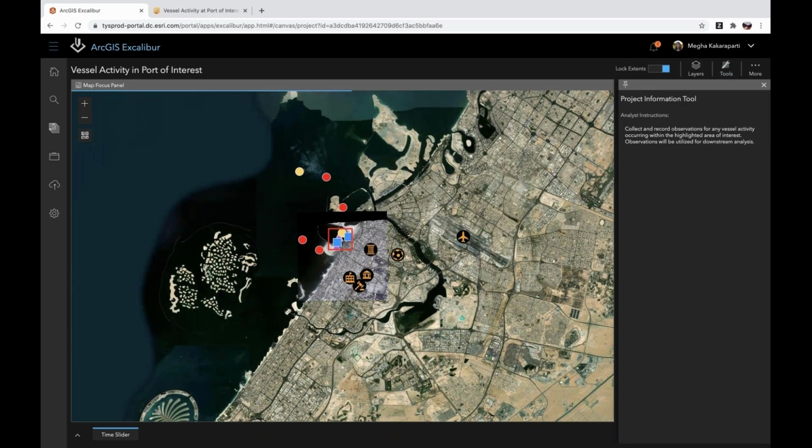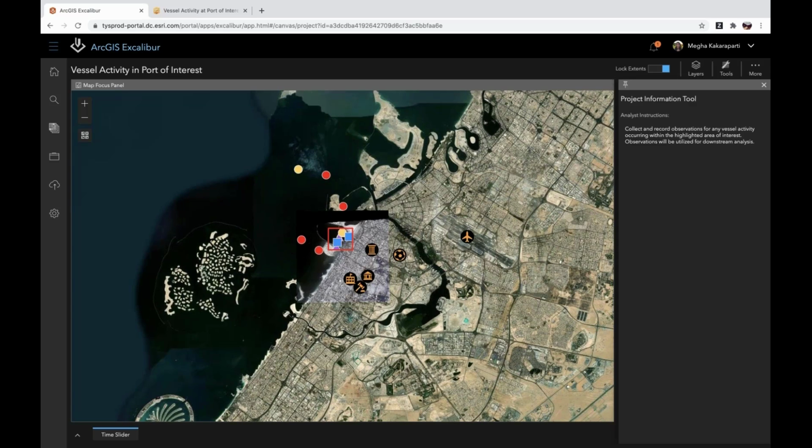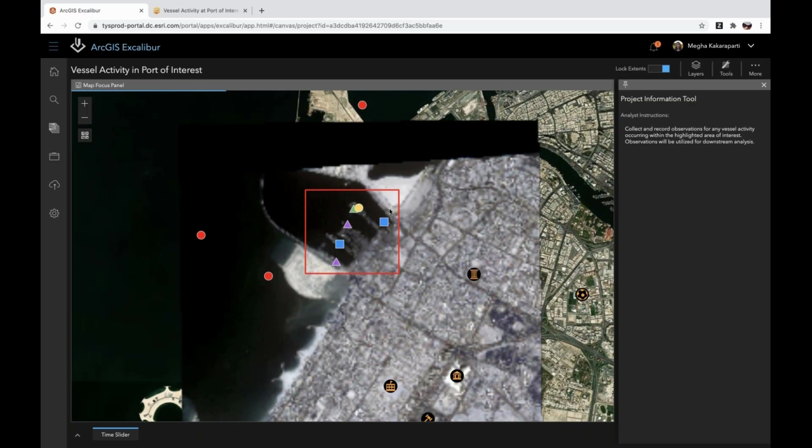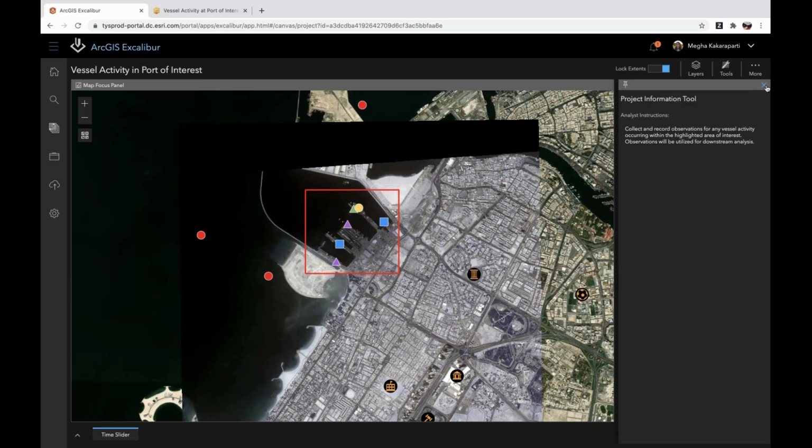So these instructions can be viewed at any given time. So I can see that my instructions are to collect and record observations of any vessel activity occurring within this highlighted area of interest. And they are later going to be used for downstream analysis.